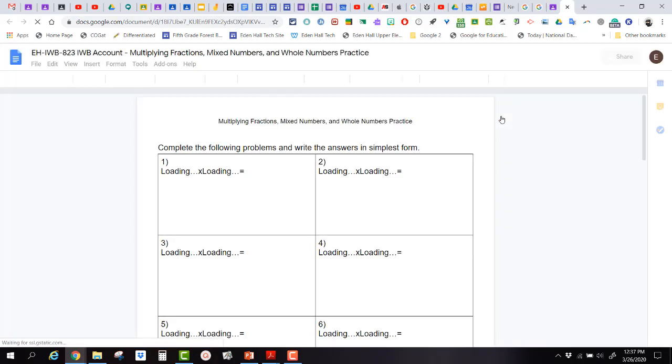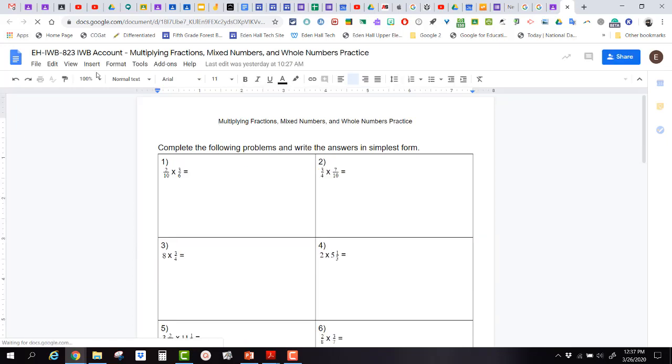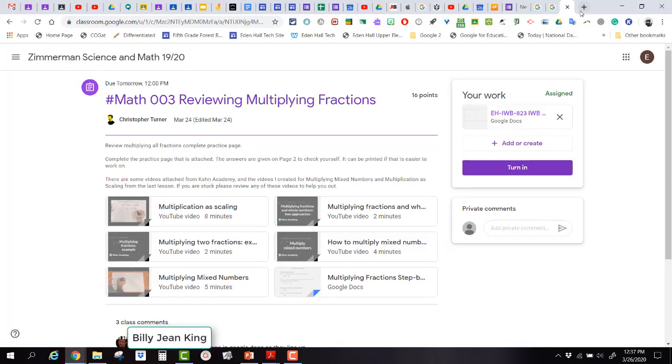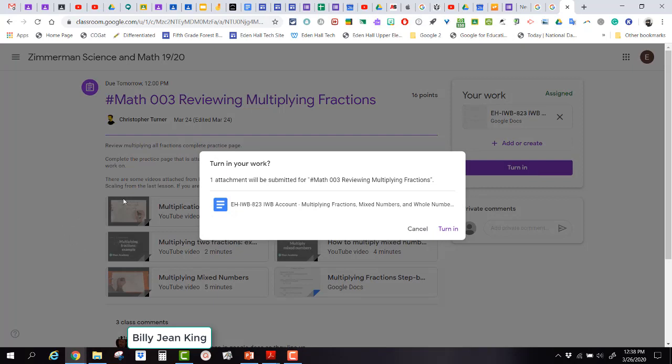So I can do the work here. And if it is a Google Doc, like this one is, they don't even have to go back to the classroom to turn it in. You'll notice that in a second, once this loads fully, there's a Turn In button at the very top of the page here. And there it is. Once I've done the work here, I can click Turn In, and it gets sent to my classroom. Or I can do the work, and since it's a Google Doc, it's saved. I can close that window. And now I just click the Turn In button, and it says this will be attached and turned in.